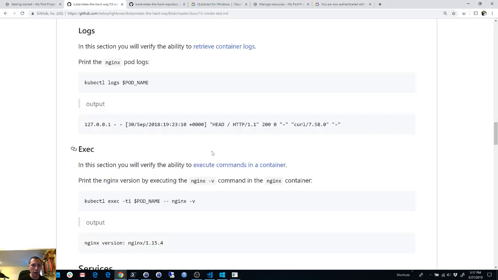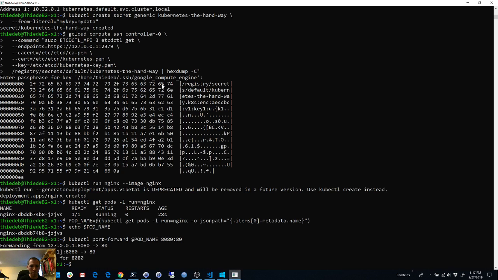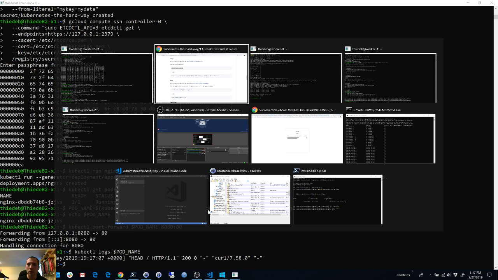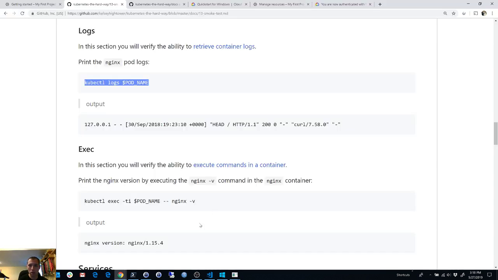Okay, so we're done there. Now we're going to look at some logs. So I've got pod name still in a variable. Okay, saying that it had an agent of curl. I had a request, or just had slash. Cool.